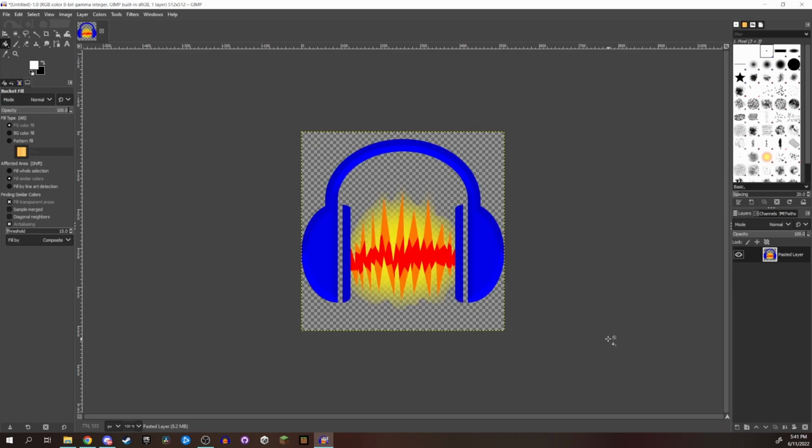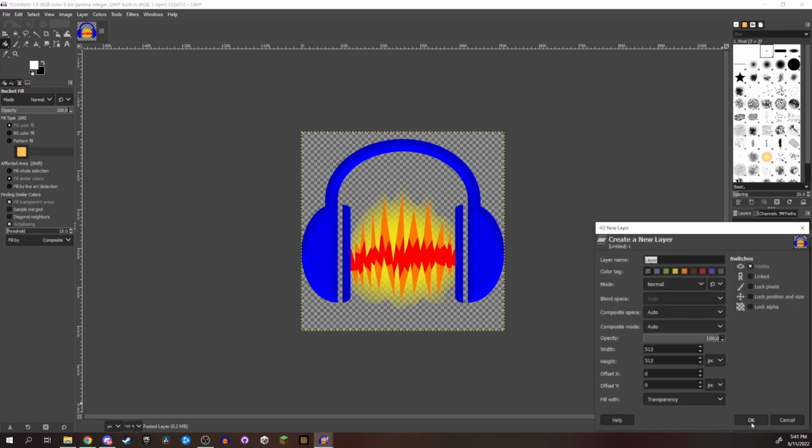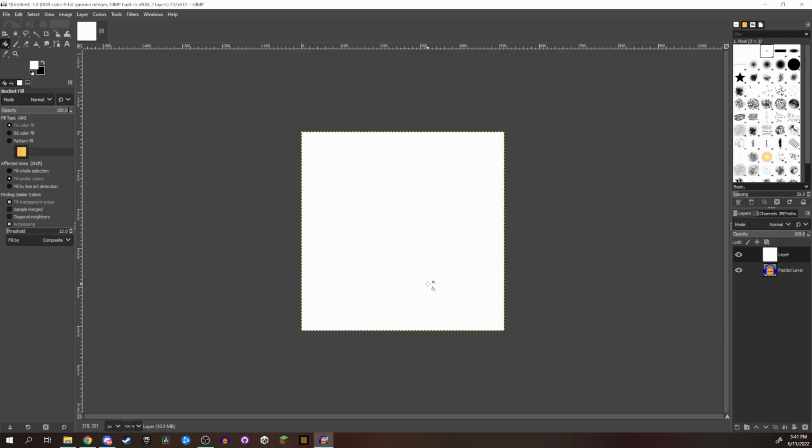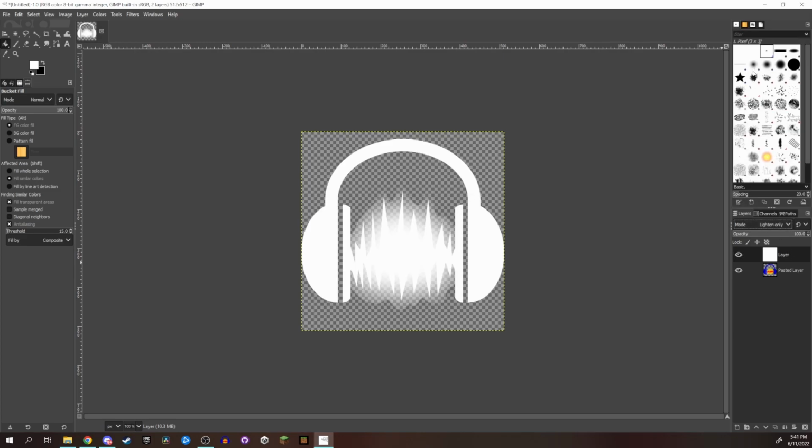So here's what you're gonna wanna do. First, you're gonna go down here, you're gonna create a new layer. You can name it whatever you want, I'm just gonna keep it the default name. Next, you're going to take white, specifically white, and you're going to paint bucket over that layer. Then you're gonna go to this layer, you're gonna go to the layer blend mode, and you're gonna change that to lighten only.